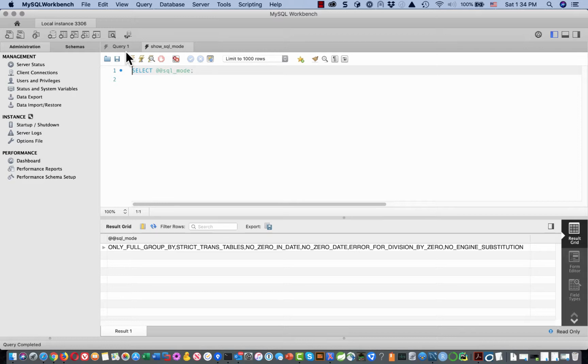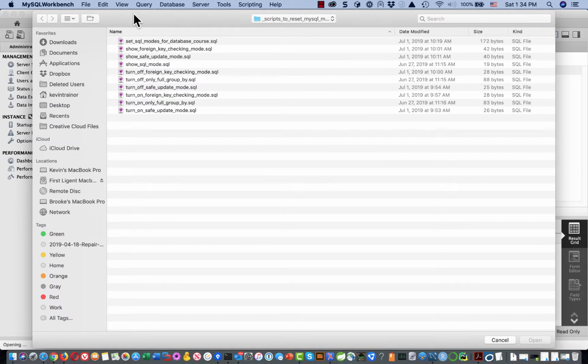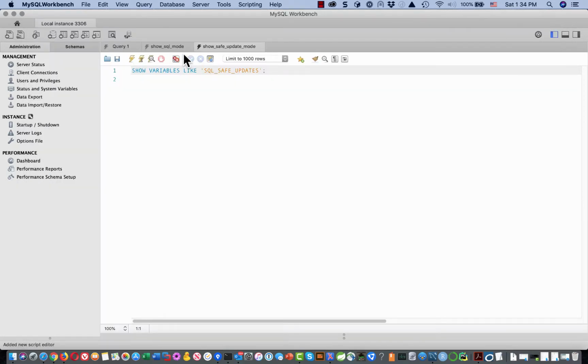Okay. And how do they implement it? Well, they simply send the command to the server like they do with a lot of other things. So let's open it up and look at that safe update mode. One of the things I have here is show safe update mode. So let's open that up. Again, there's a variable called SQL safe updates. That's where that's kept.